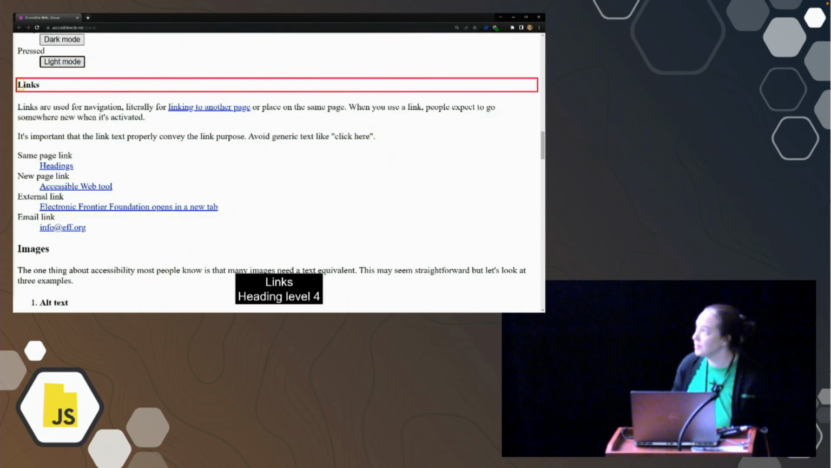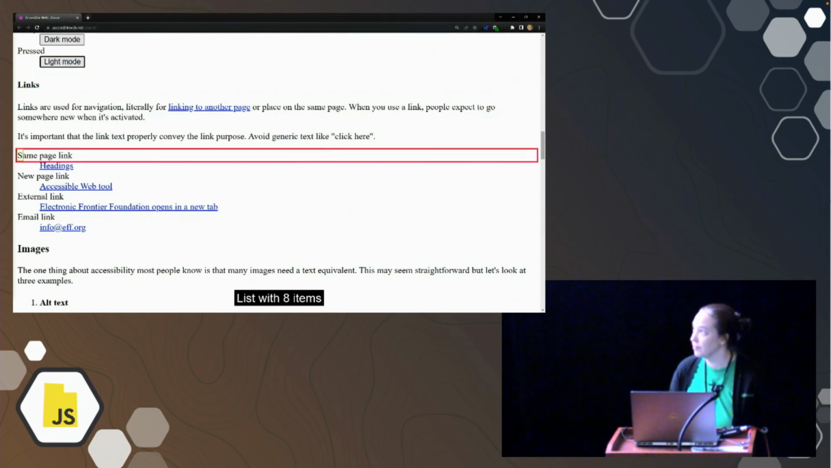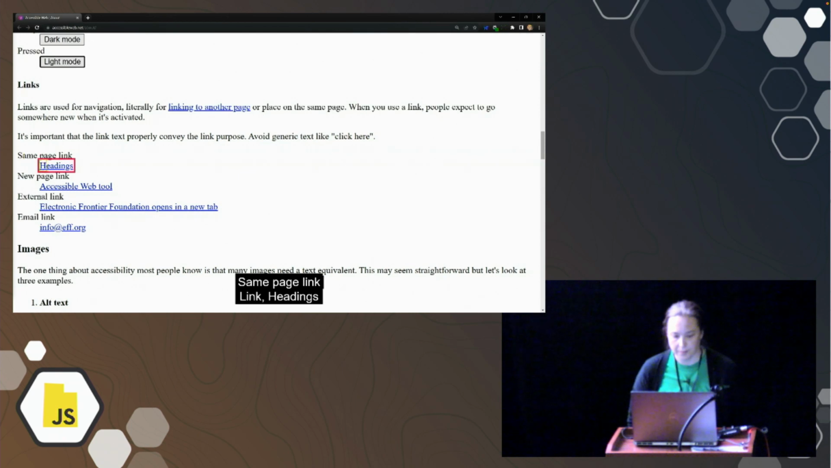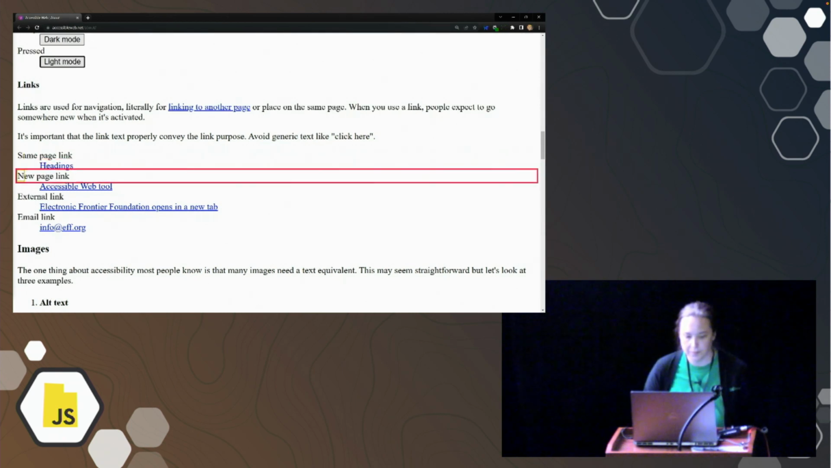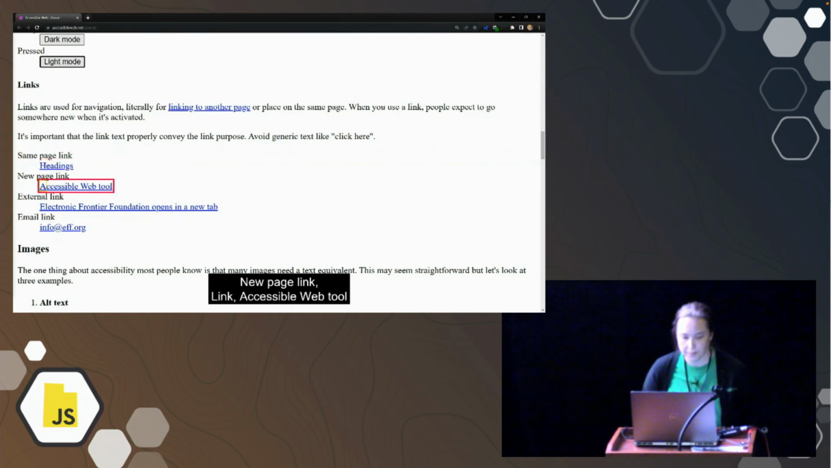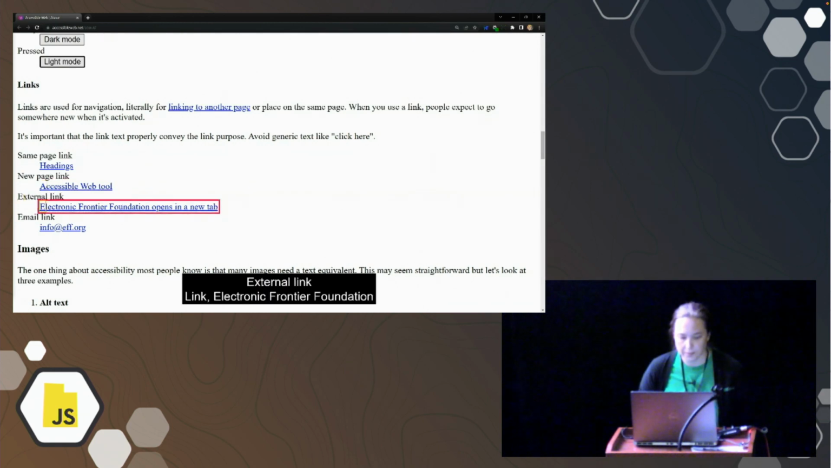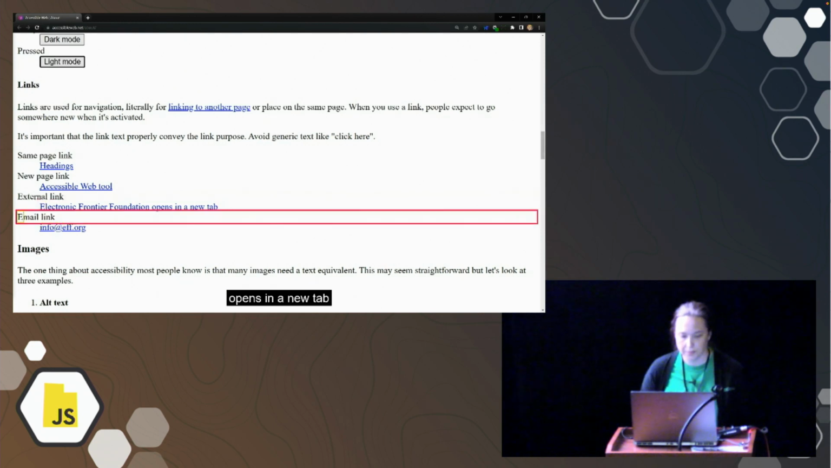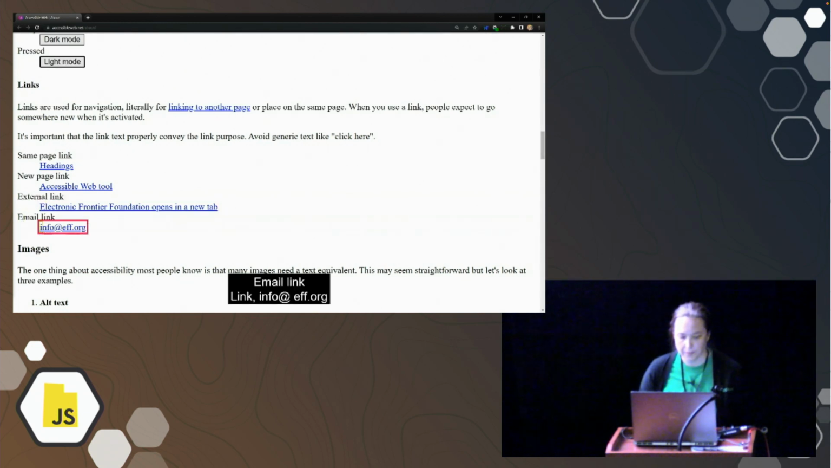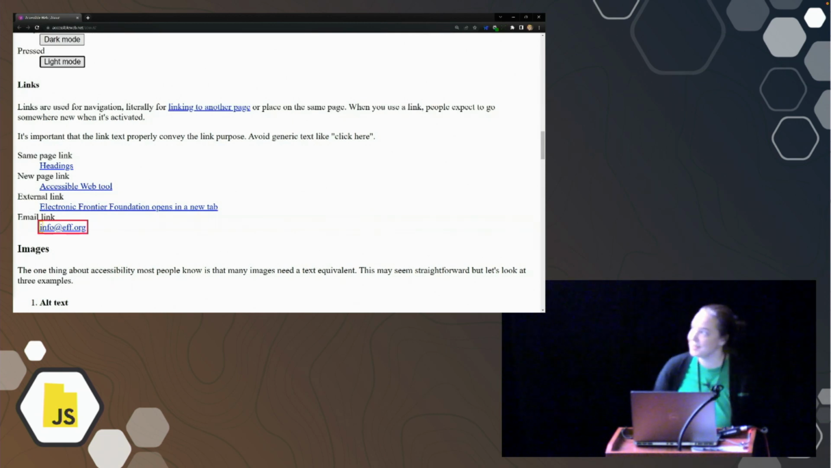Links heading level 4. List with 8 items. Same page link. Link headings. New page link. Link accessible web tool. External link. Link Electronic Frontier Foundation opens in a new tab. Email link. Link info@eff.org.